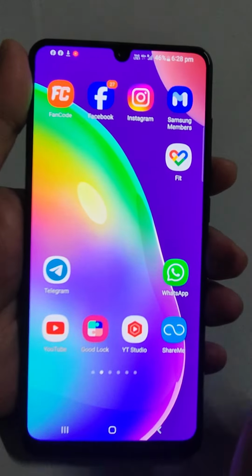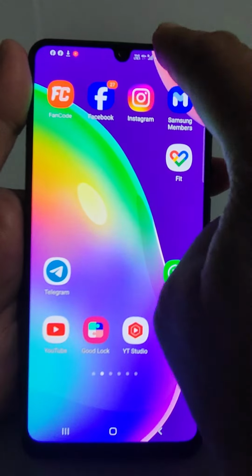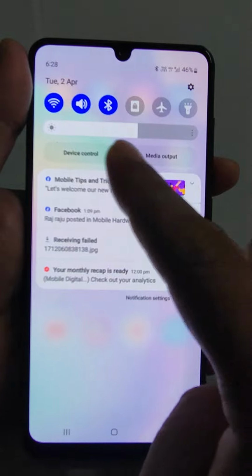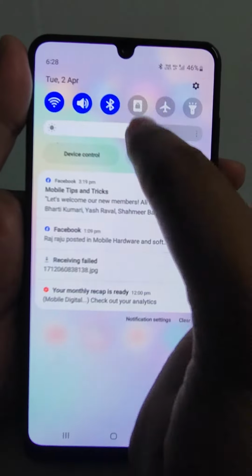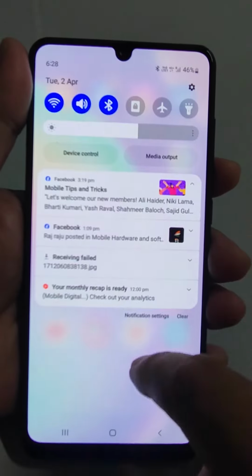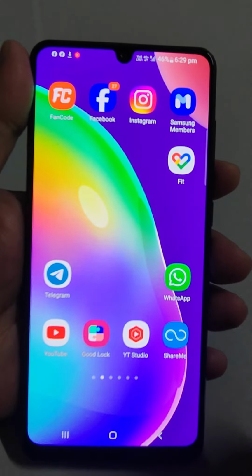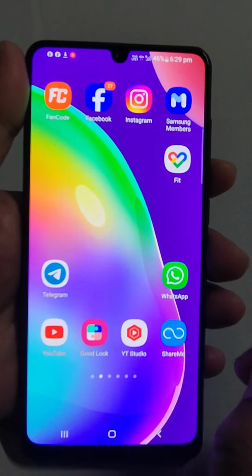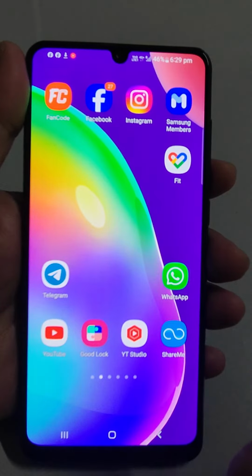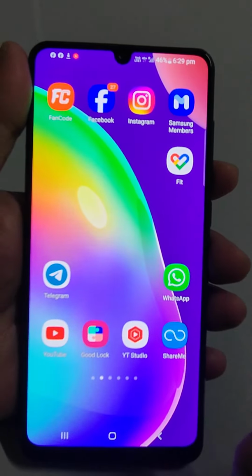Welcome back friends. In Samsung mobile, when you swipe it down, this is called the quick panel. If you want to change the layout of the quick panel, I am going to tell you very quickly in this video.